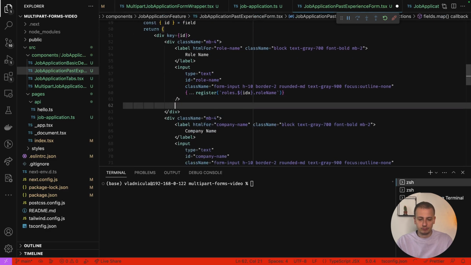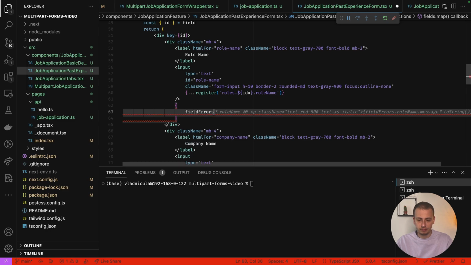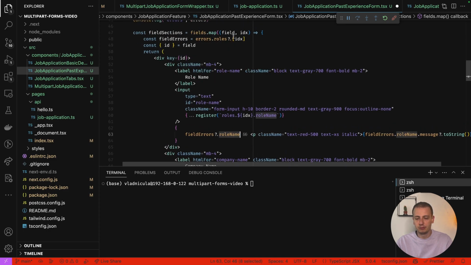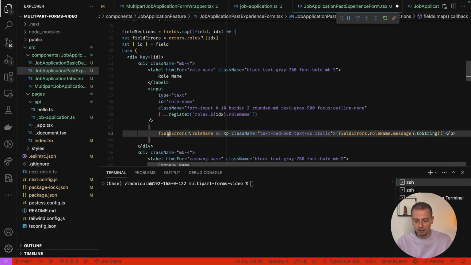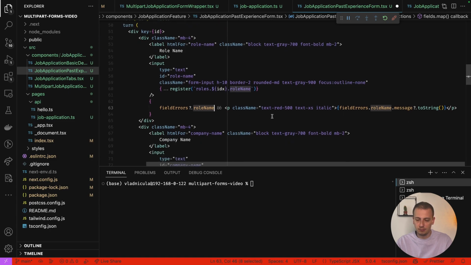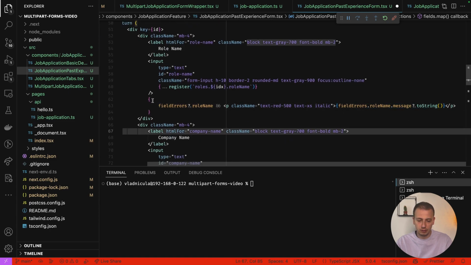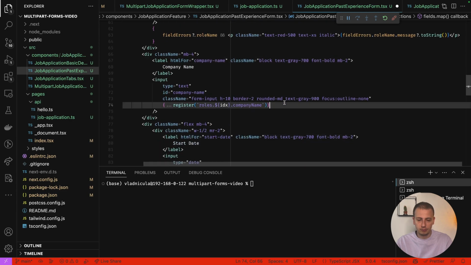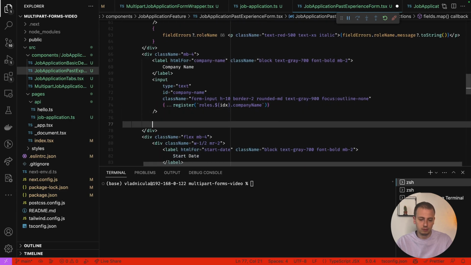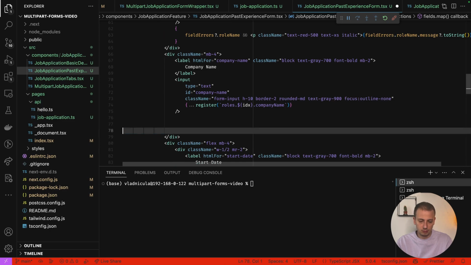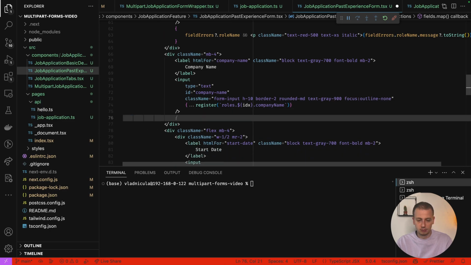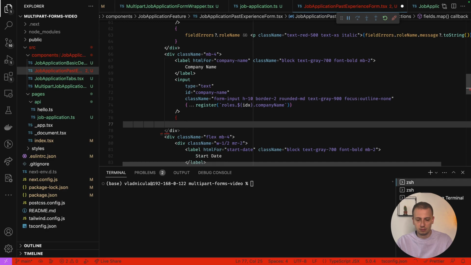And now we can have a ternary operator like, oh yeah, there we go. So if field errors role name exists, so fields of 0 or 1 and so on, if it has the error role name, we're going to print the message. Great. And I think I can do the same for the rest. Since it's super easy, why not do it? Field errors. There we go.